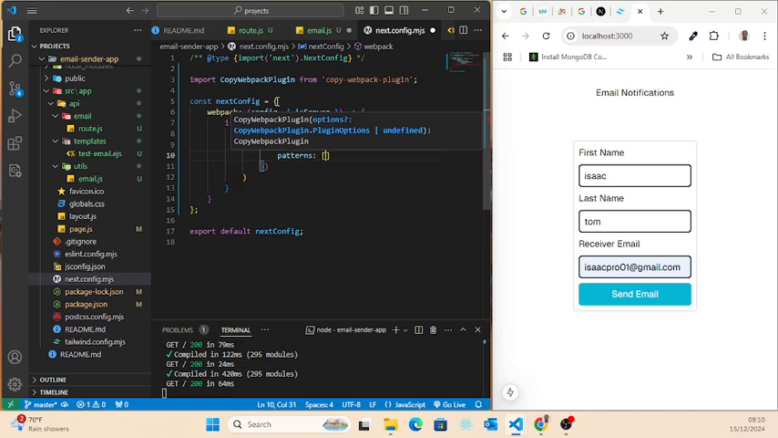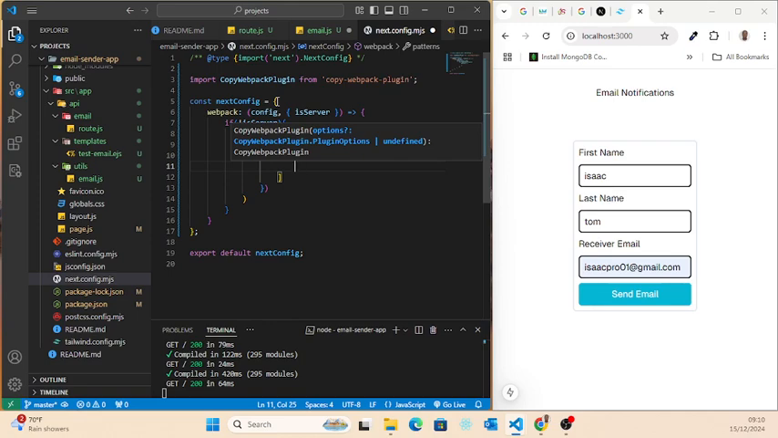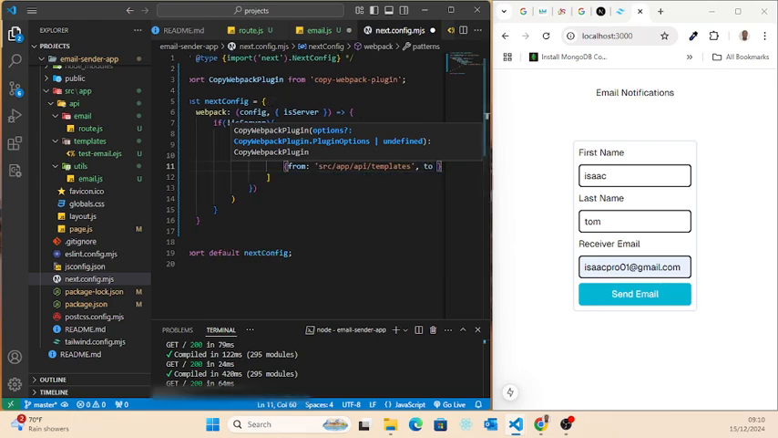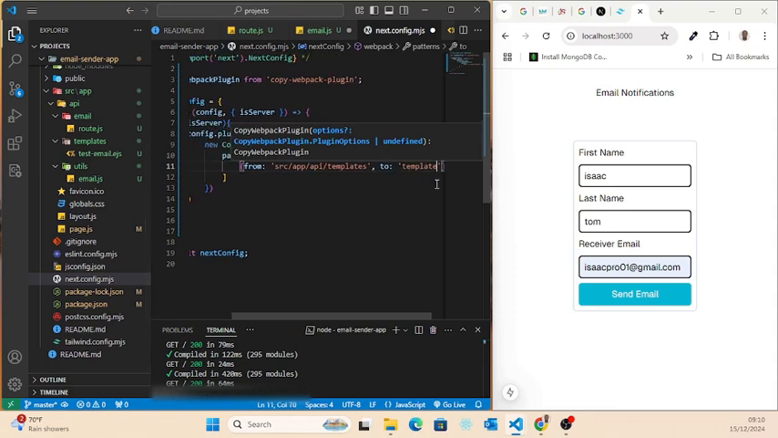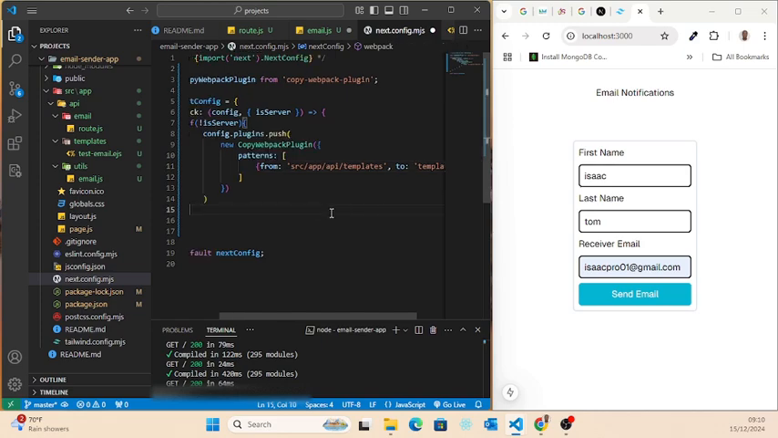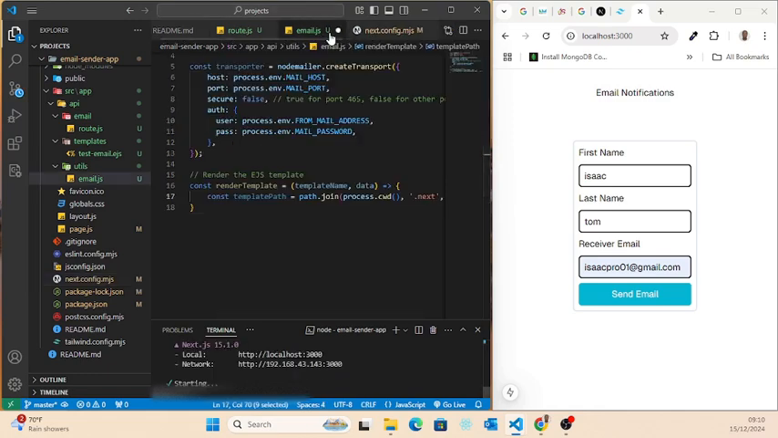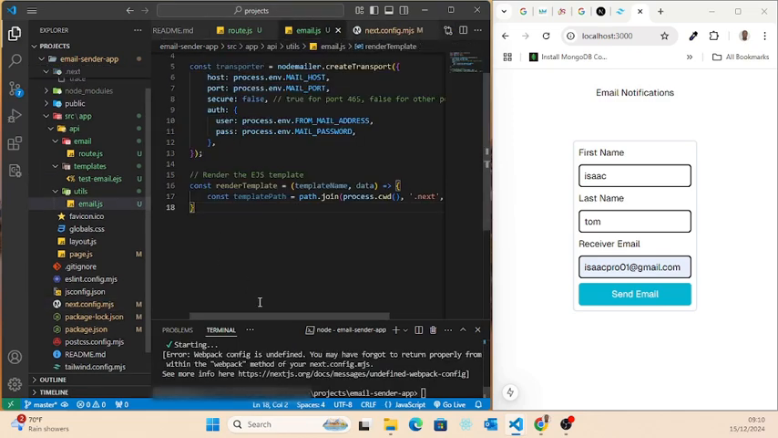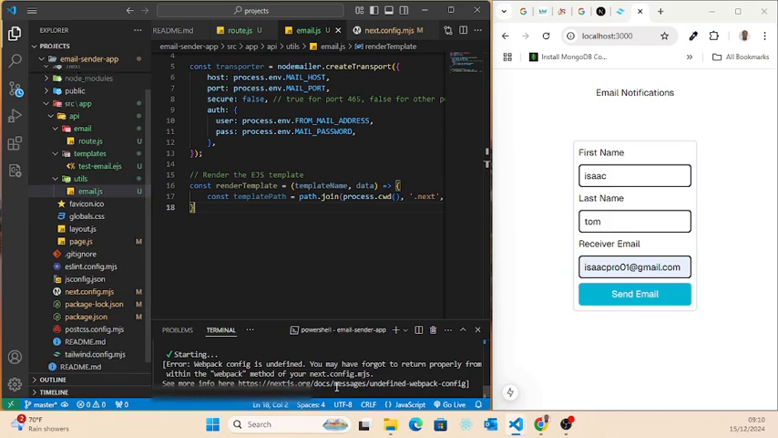So this pattern is added to an array, and from the pattern we describe the from, where do we want to copy this from. We shall say src/app/api/templates. So where do we want it to go? We want it to go to the templates. So when we say this, what happens is that webpack will just copy whatever is available.